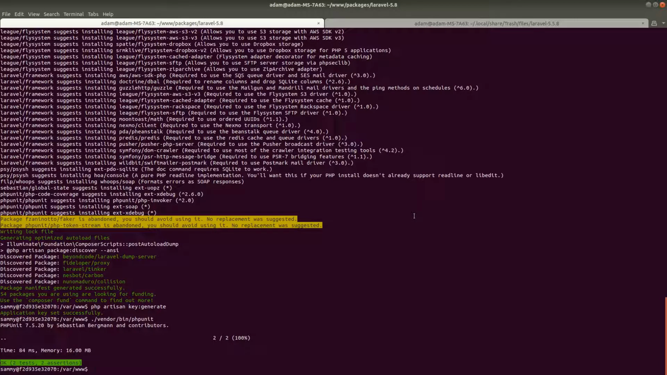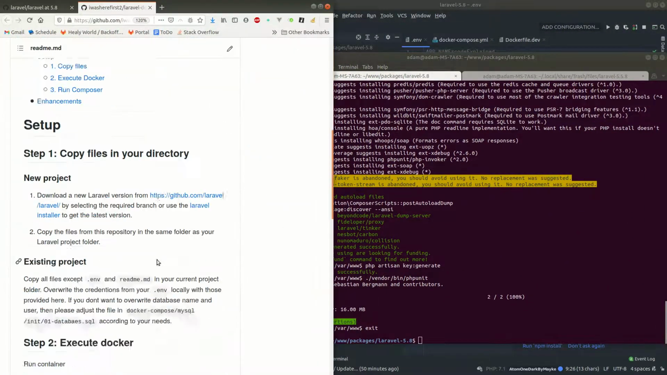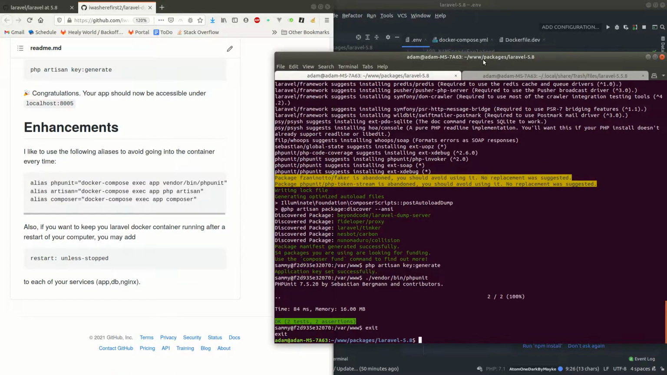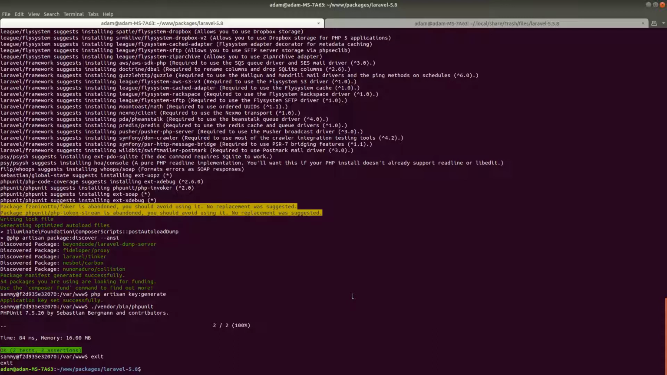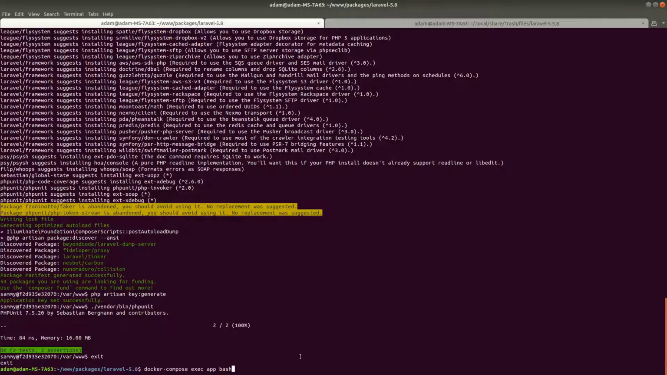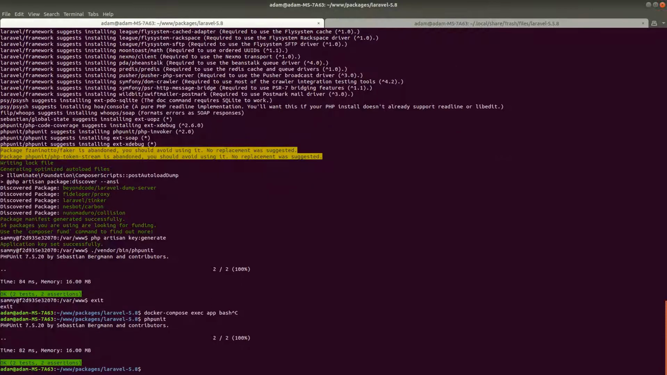Okay, so two things that I want to mention finally. First, I have included these aliases, and I love them a lot because remember I just had to go to the docker-compose exec app. I had to go into the container, and from inside the container I could call PHPUnit or I could call artisan. But with the aliases, I can just run phpunit in the folder, and it will automatically call PHPUnit inside the container.